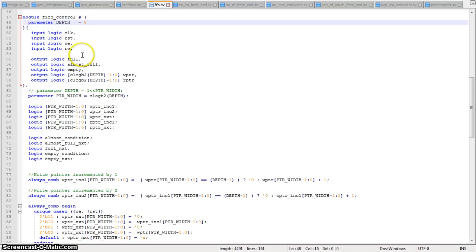We can see that we are not passing the write data, or outputting the read data from this module. This module will just control the current value of the write pointer and read pointer depending on the current status of the FIFO.